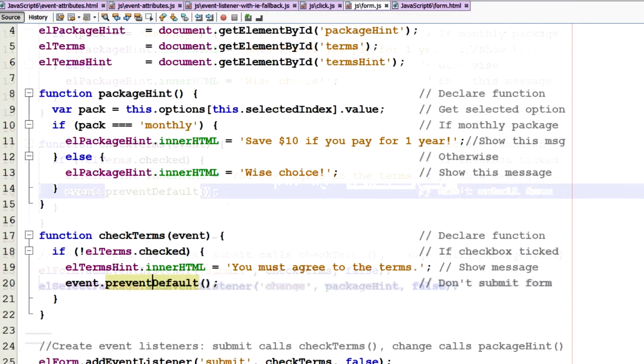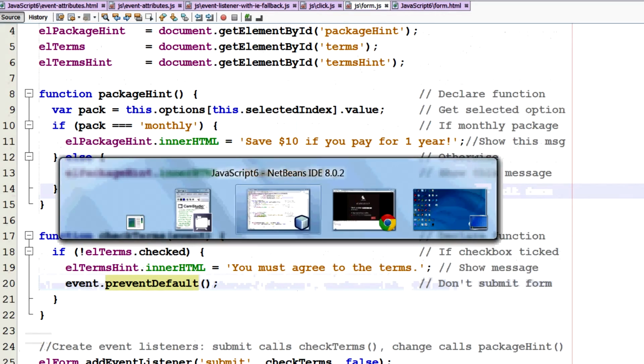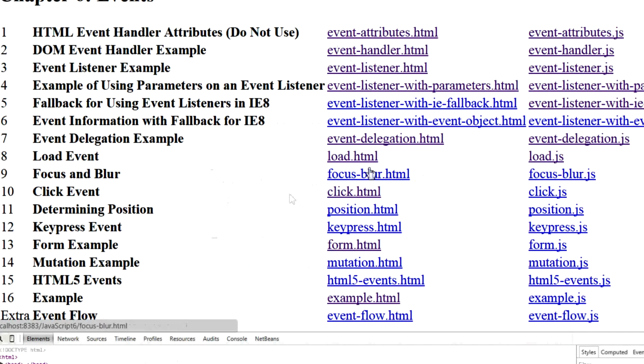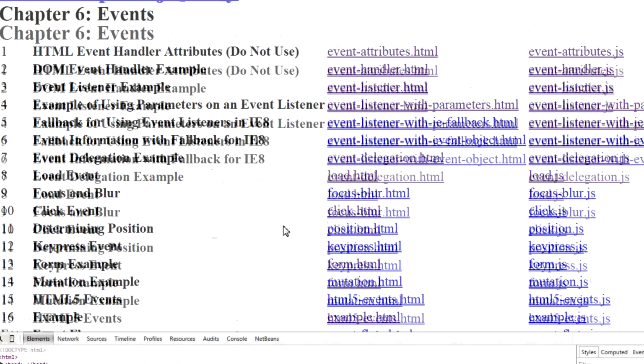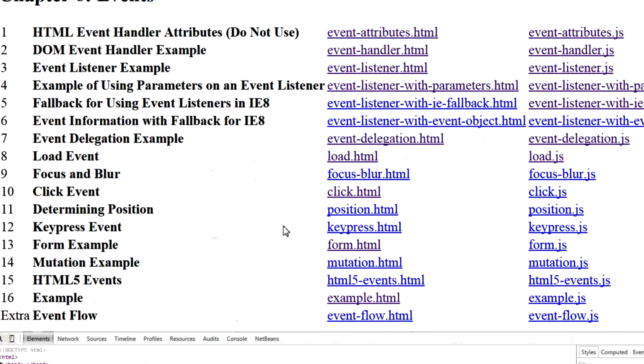And so that is event handling. Okay, that's it for today.